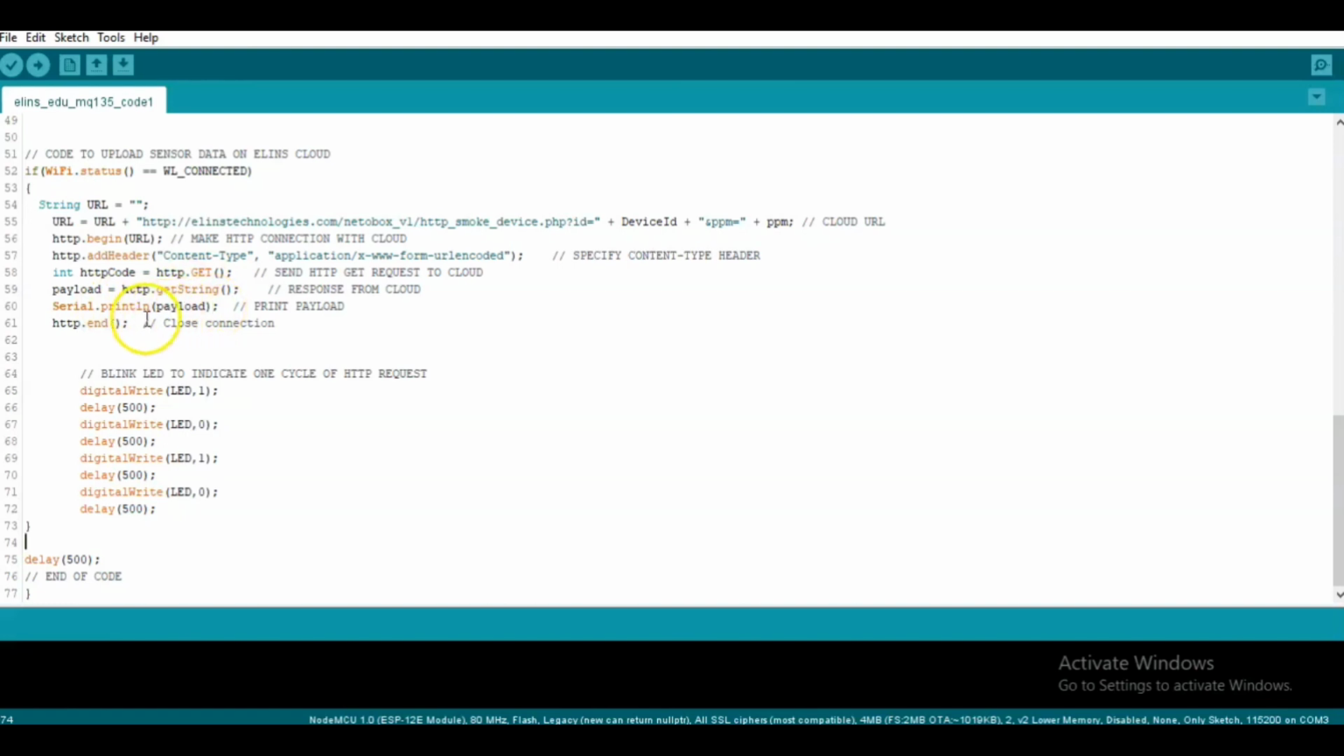Now the HTTP connection is closed. Blink LED to indicate one cycle of HTTP request. That's it. This is the code.